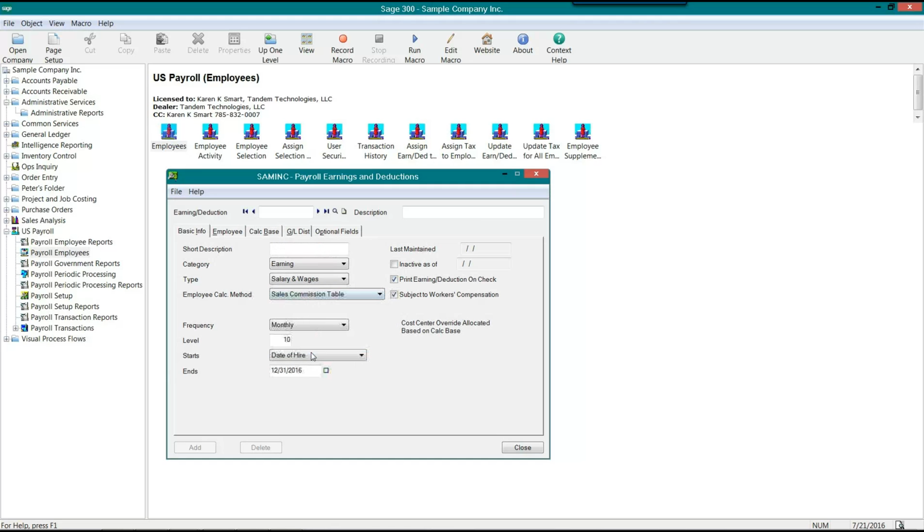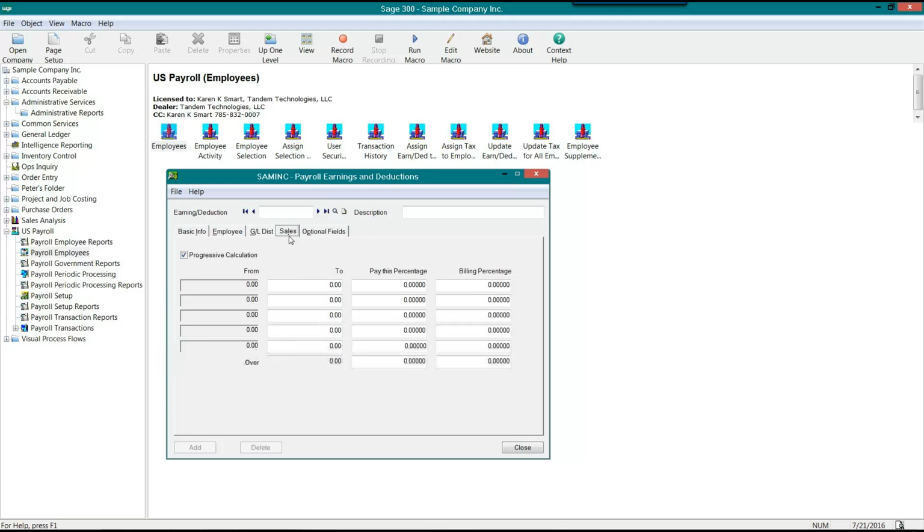And then the sales commission table, you'll notice that there's a new field here, new tab, and we can indicate what our pay is. So if they have done so much in sales, from 0 to, say, 5,000, and then they get a certain percentage, and then billing percentage, whatever that might be. And you can keep adding those brackets for your sales brackets.